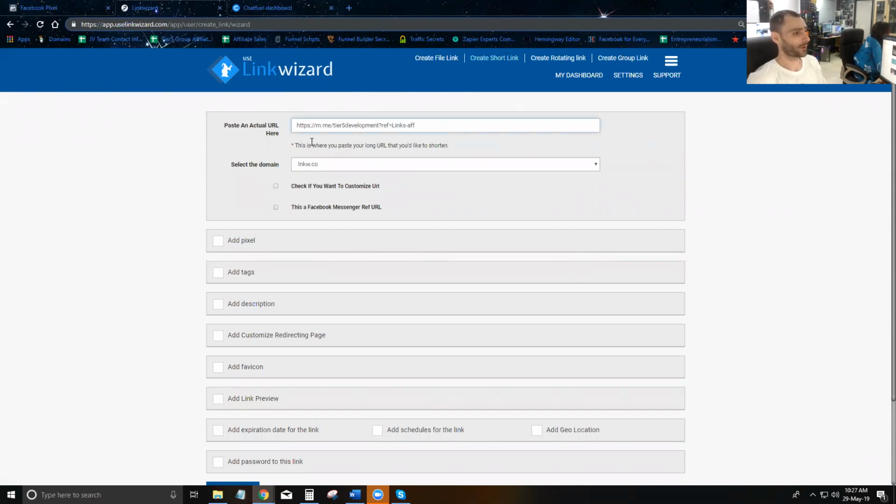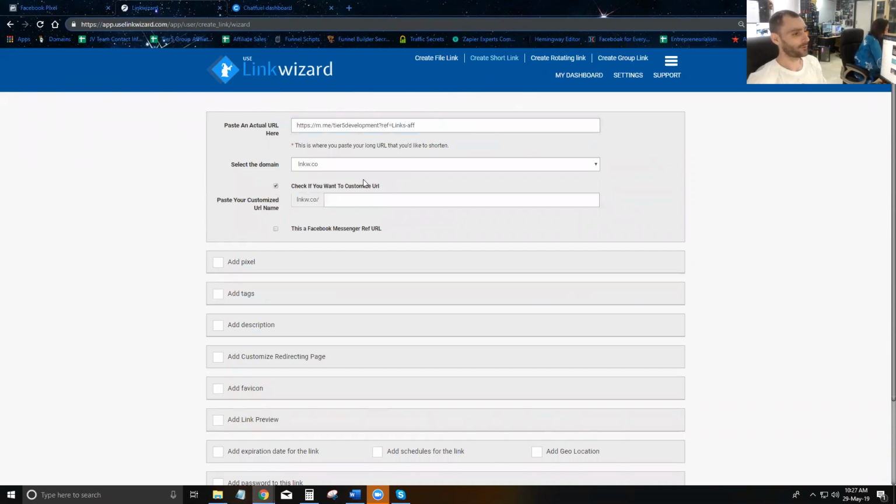So if I want to create a short link for that in Link Wizard, then literally I can just go in and put in the ref URL. And if I want to use a custom domain, I can use a custom domain. I'm going to call this the same thing, links AFF. And then I'm just going to check this box that this is a Facebook Messenger ref URL because it is. So that's what that box is for. I'm going to check it.